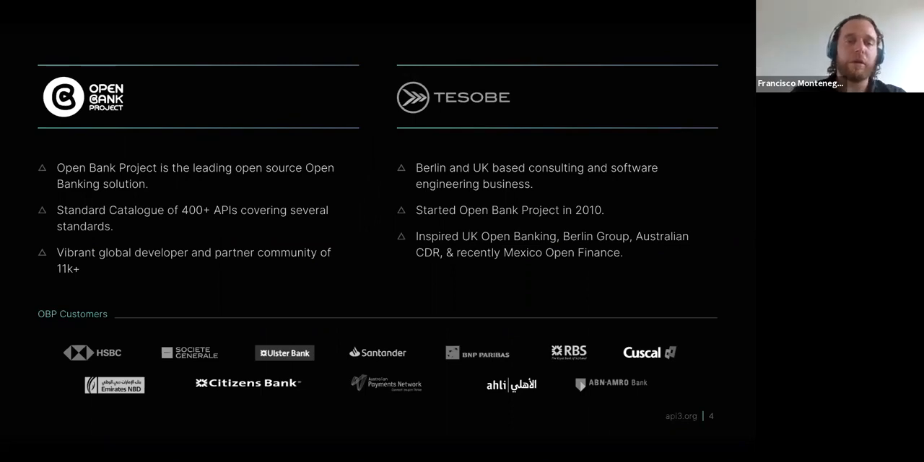To give a little introduction on our company technology, it's the Open Bank Project that was created by Tesobe. Tesobe innovated with pioneering the UK open banking standards. And since 2010, they built the Open Bank Project, which has become the leading open source open banking solution in the space, with more than 400 APIs that cover multiple regulatory standards around the world, and that has reached a vibrant community of 11,000 developers that are using the standards to build mobile apps. And it also has done work consulting regulators around the world with their standards, with the Berlin Group, Australian CDR, and the latest one being Mexico Open Finance.